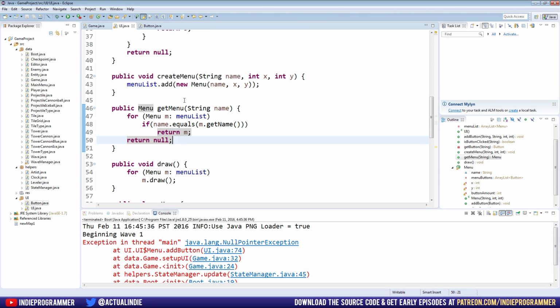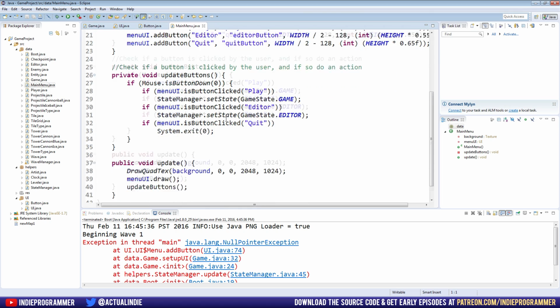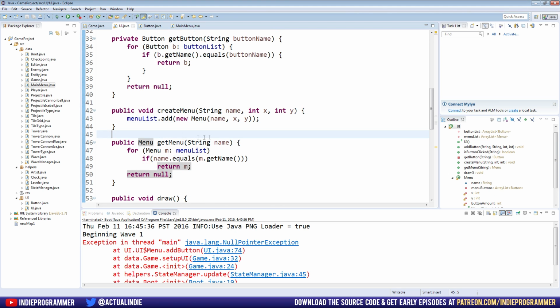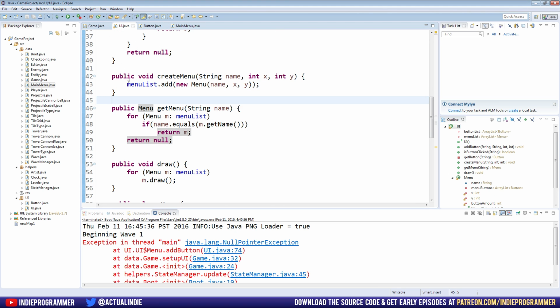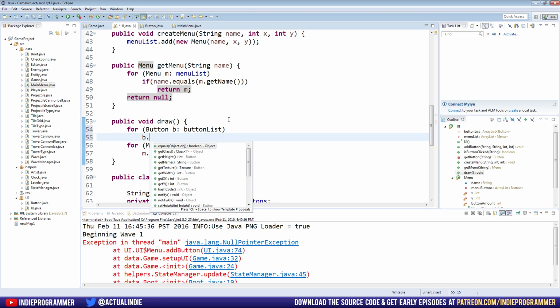Oh, it's because we got rid of the buttons that we were drawing before. So we were using our UI class to draw our main menu buttons. Yes. All right, silly me. I was a little too excited to get rid of the old antiquated way of drawing in the UI class. So let's go to our UI class and we're going to draw those buttons again. So for button B in button list, what do we do? B.update or B.draw?